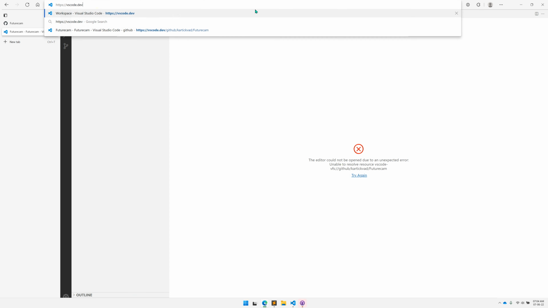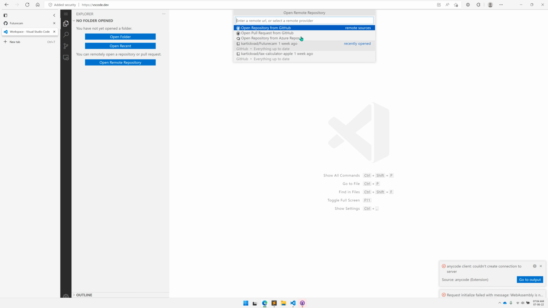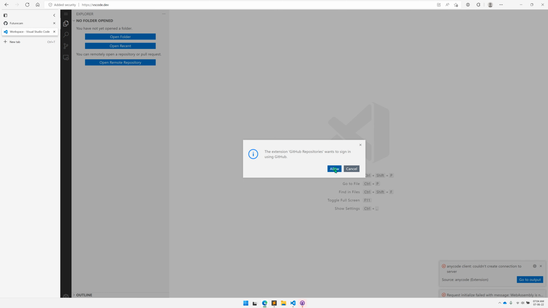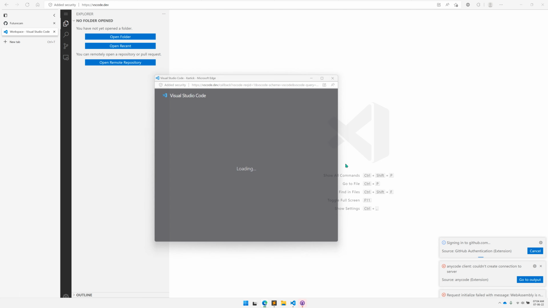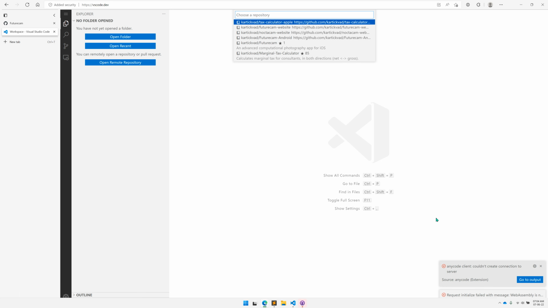This link is broken. You have to do this. Open remote repository. Open repository from, oh man. This VS Code online version keeps giving these errors. Where is Futurecam here? Couldn't create connection to whatever, I don't know what that means.